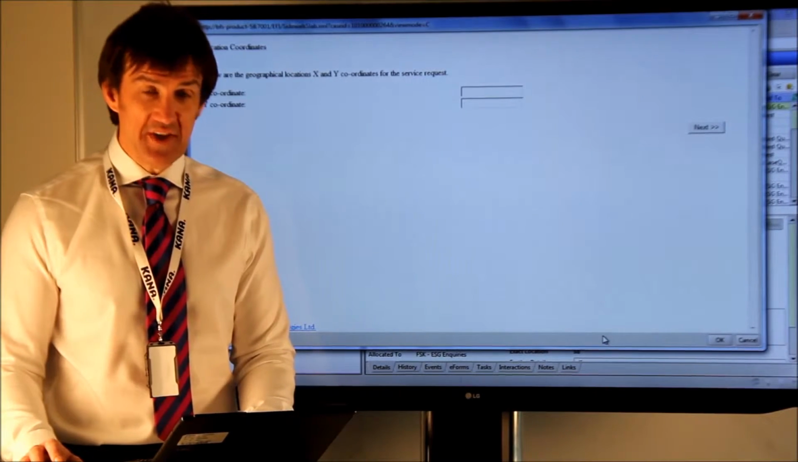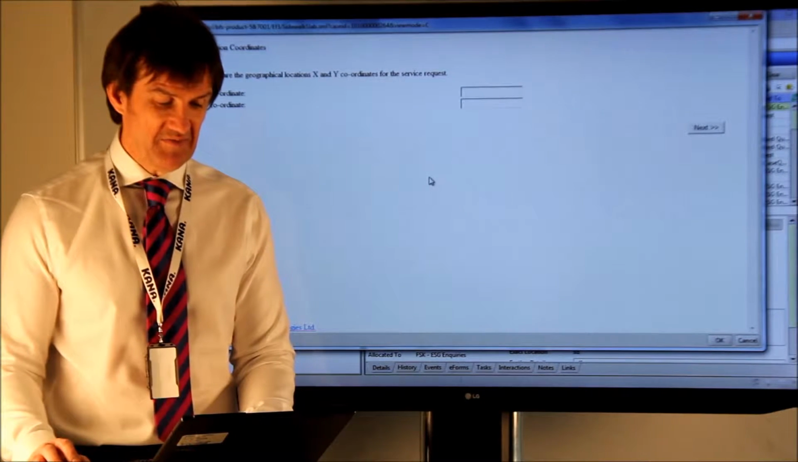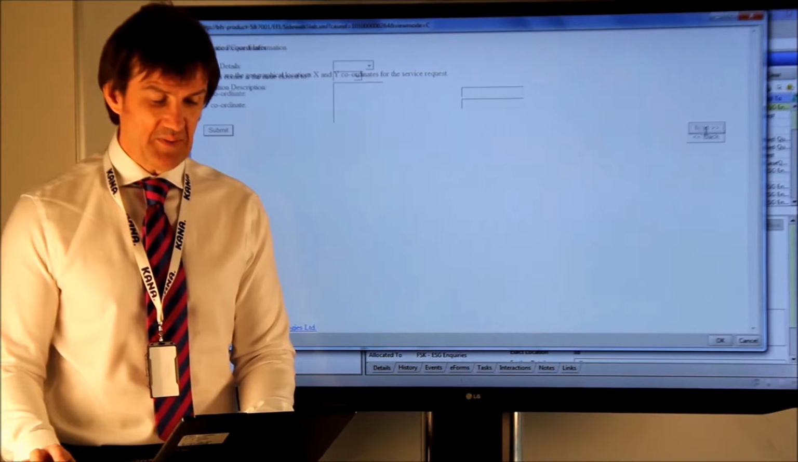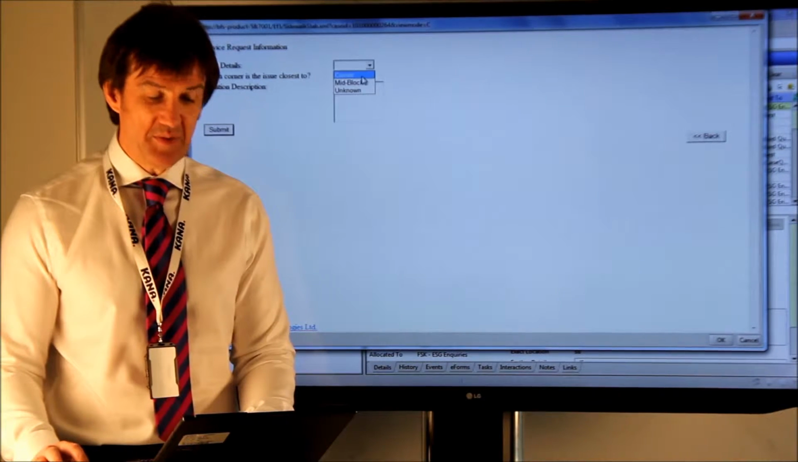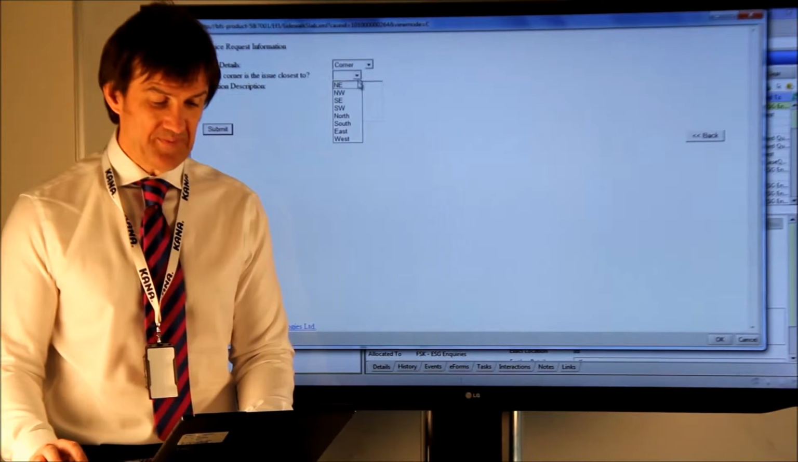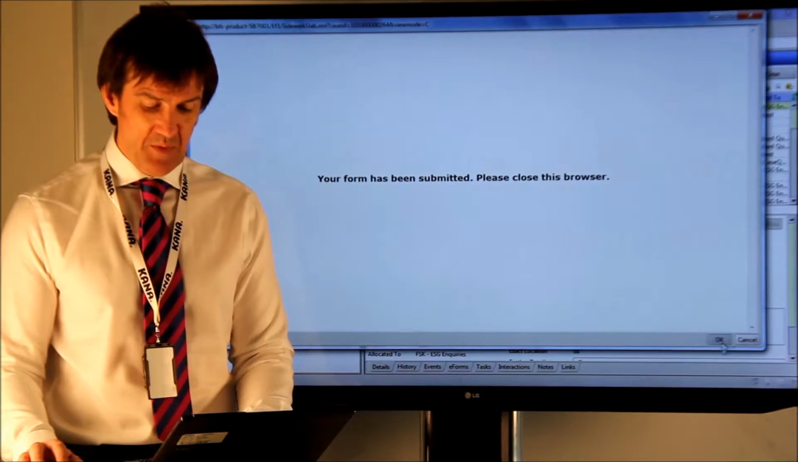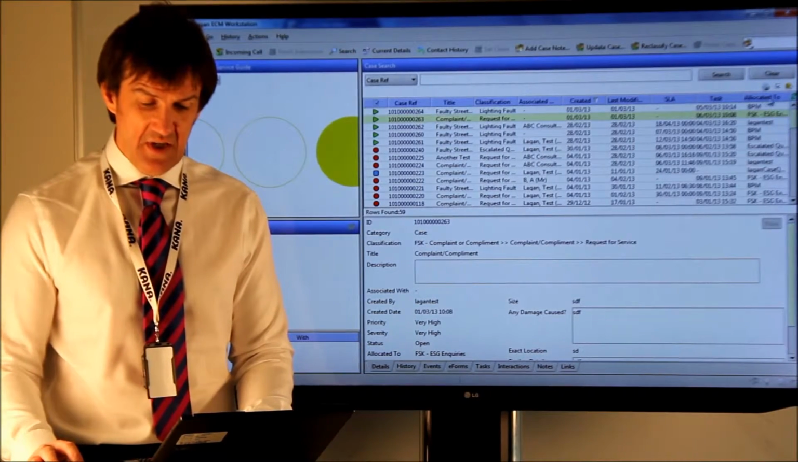So here's the E form. Again, this is unstyled, and I kind of explained that at the beginning. It's a development system. So I'm just going to click past that, and you'll see here the basic fields you might have in a form. So we're populating that, hitting submit, and we're done. So we've created a case in the agent desktop.